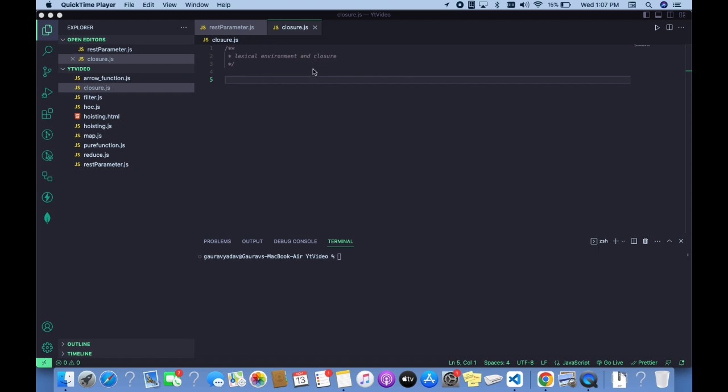closure in JavaScript? Closure is a very good concept which we see most of the times whenever we write code. Basically, closure is nothing but a combination of a function and the lexical environment within which that function was declared. We will understand what closure is by taking an example, and first we will write one example for the lexical environment, and then we will understand how closure works. So let's see one example.